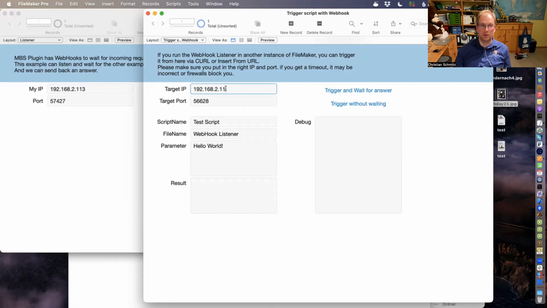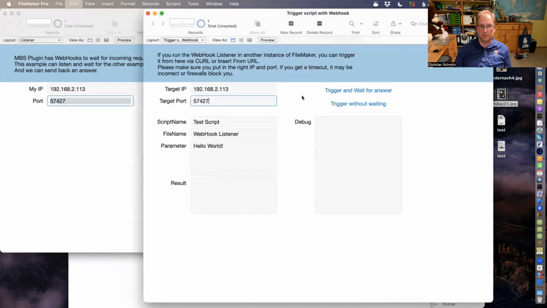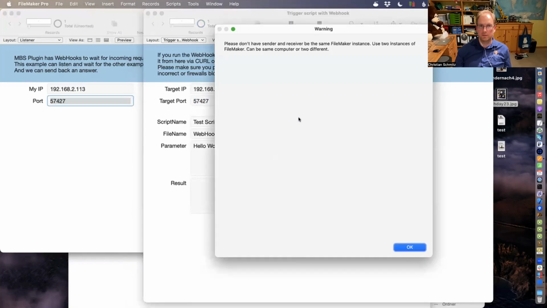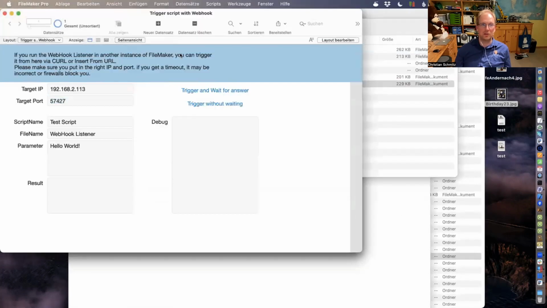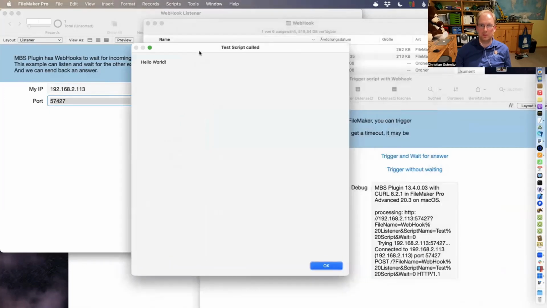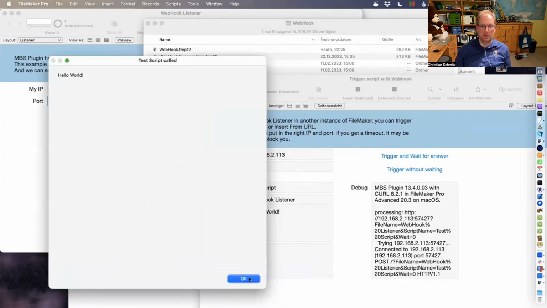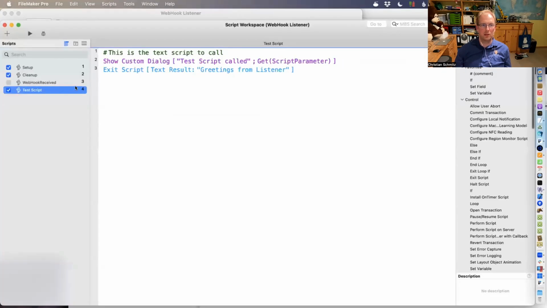Also, we may just, why not? Just try it. Yeah. Don't do this. Okay, so let's say I just launched this in a second copy of FileMaker. So I now, oh, here, test script called. There you go. So we sent the request and we got it here, and our test script is just showing you test script called.